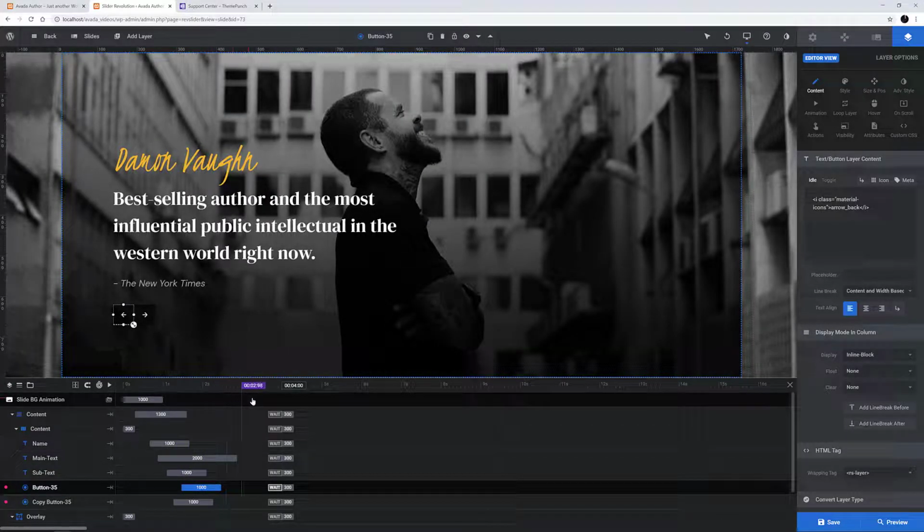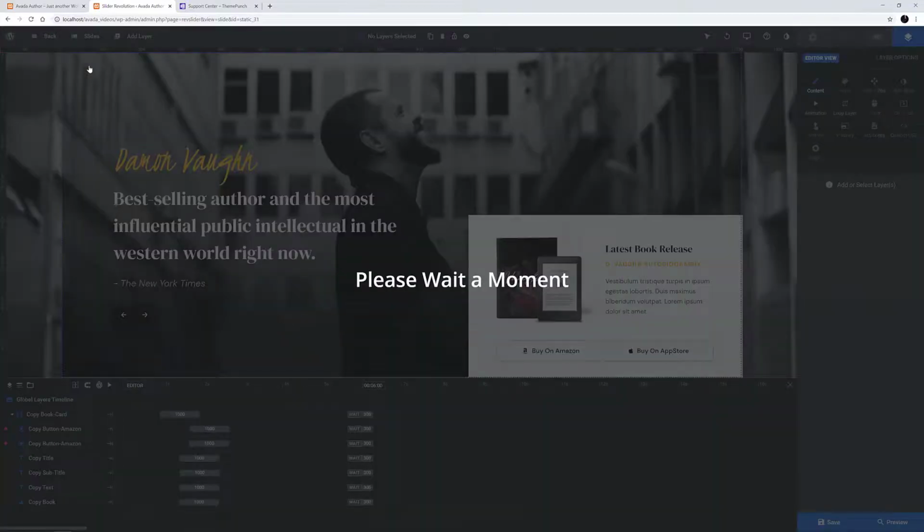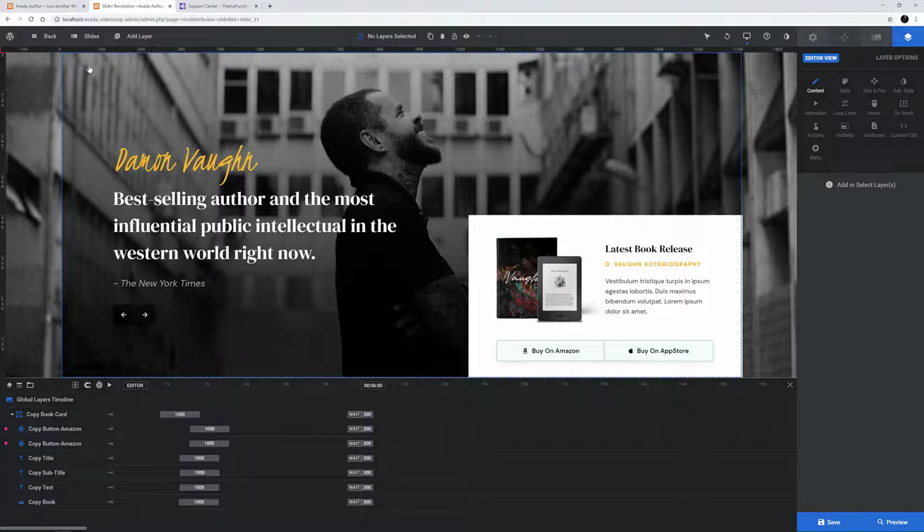Okay, so let's take a quick look at how this slider has been constructed. The first thing to look at is how many slides the slider contains. As we can see by mousing over the Slides menu, there are three actual slides in this slider. And if we click on Global Layers, we can see there is a section here that is on all three of those layers.